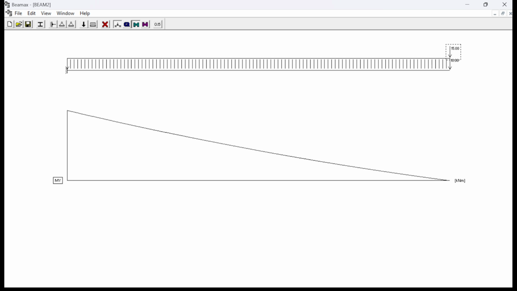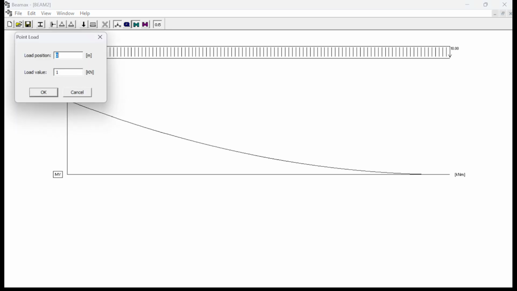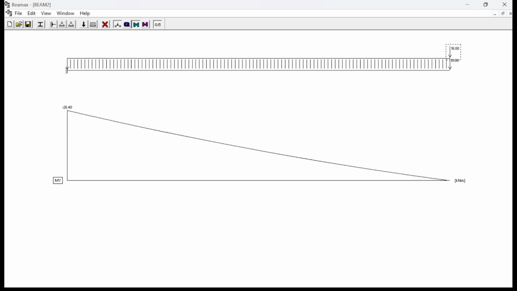So let's now check the value of the moment, and then compare it with what we have in our textbook. If you want to see the values, you click on this. Sorry, this is not supposed to be 15. This is supposed to be 16. So let me delete this. We click on this, so we have 1.2, then we have 16. Okay, very good. So what we have here is 26.4 kilonewton meter for the moment.